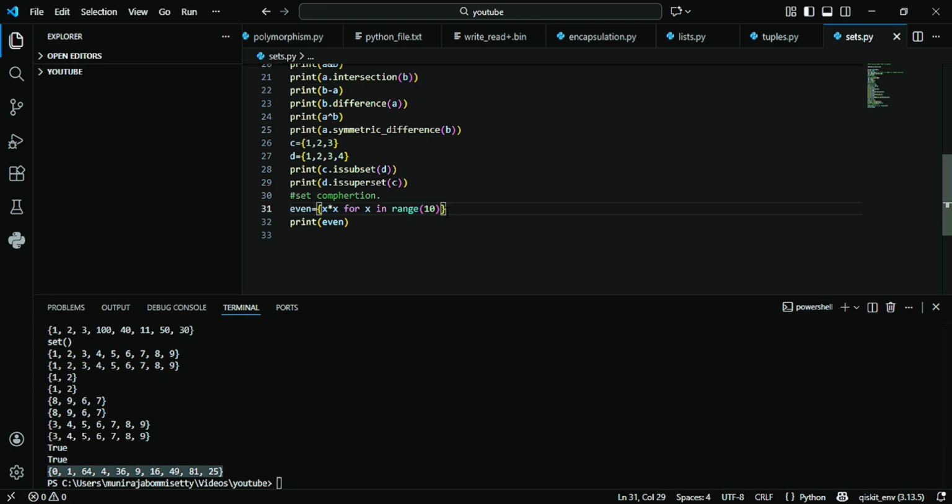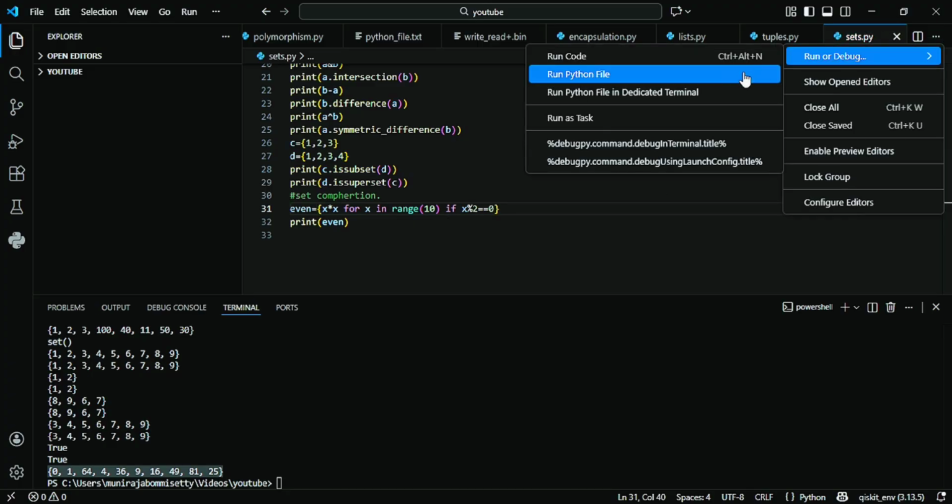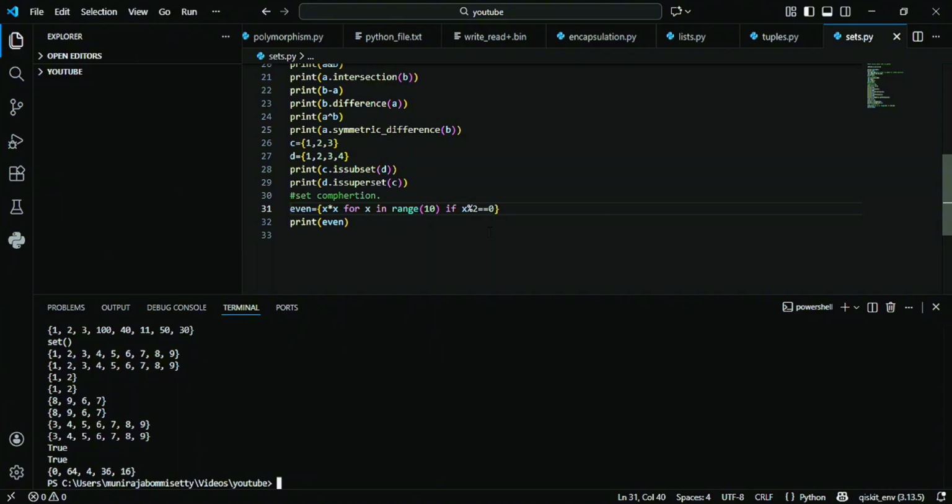In similar way, what if I want to print even numbers? Just I have to integrate the condition: if x modulo 2 is equals to 0, then simple, I am going to get all the even numbers from that set: 0, 64, 4, 36, and 16. These are the even numbers. So that's how we can create by using the set comprehension.